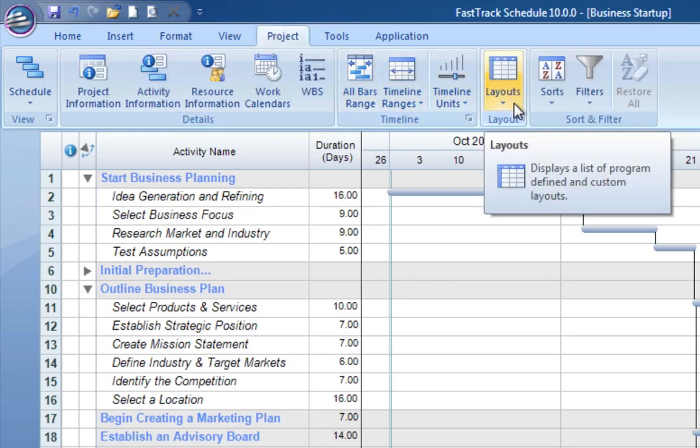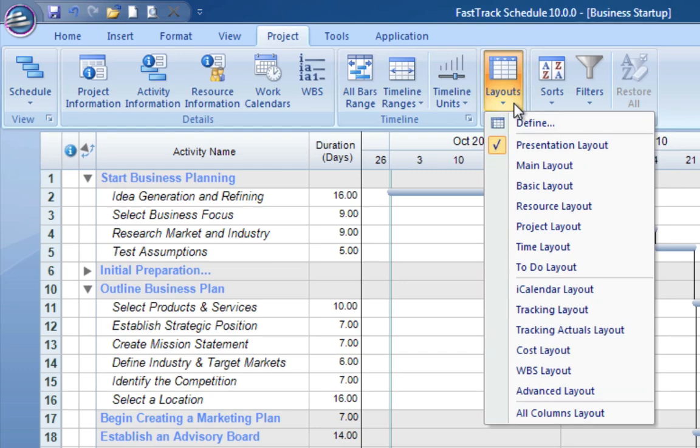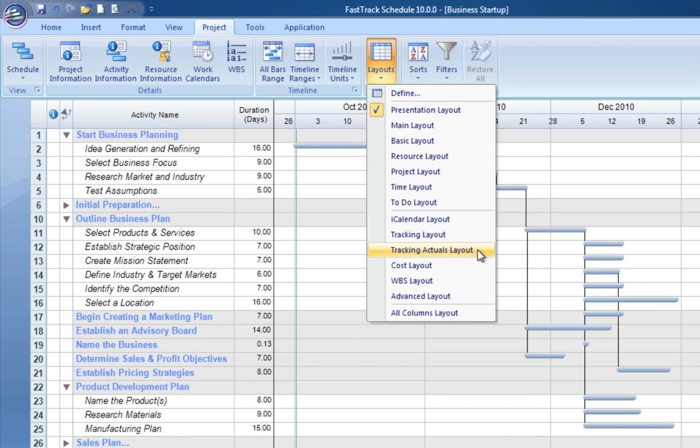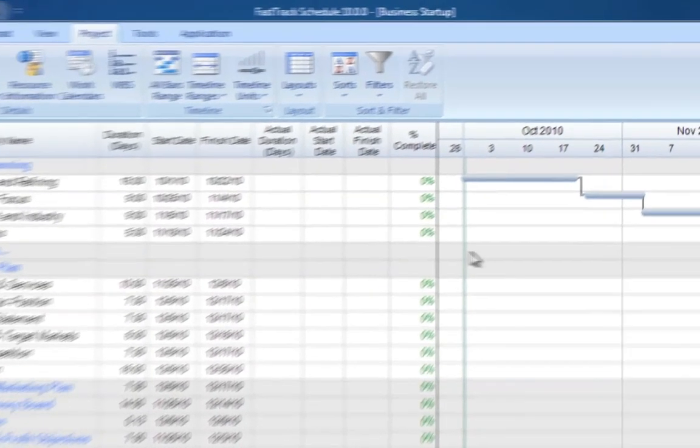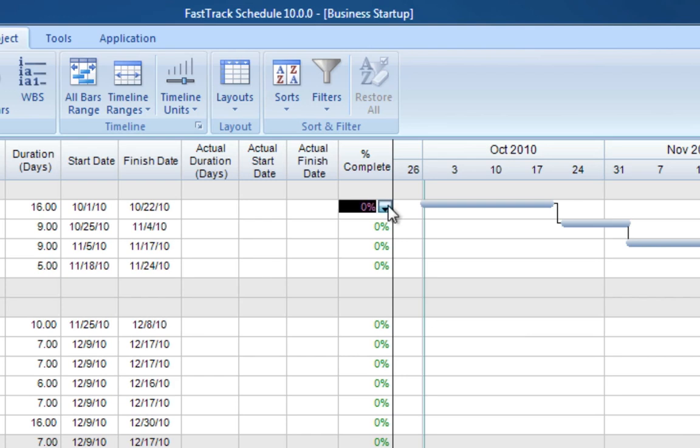FastTrack Schedule provides powerful tracking tools to accurately track and update progress through completion. Use the progress tracking feature to make status updates while keeping your original plan intact. Switch to the tracking actuals layout to view the actual date and duration columns. As activities are completed, mark them as 100% complete, and the activity bars will automatically update with a green fill to indicate the level of percent complete.